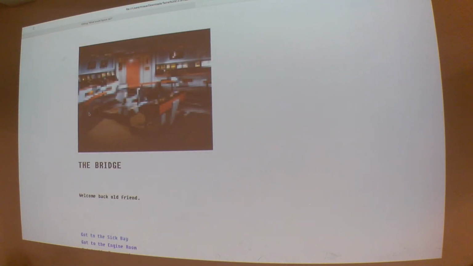So it is an amazing choose-your-own-adventure game about Spock being alone on the Enterprise and walking around and discovering the space for a moment.